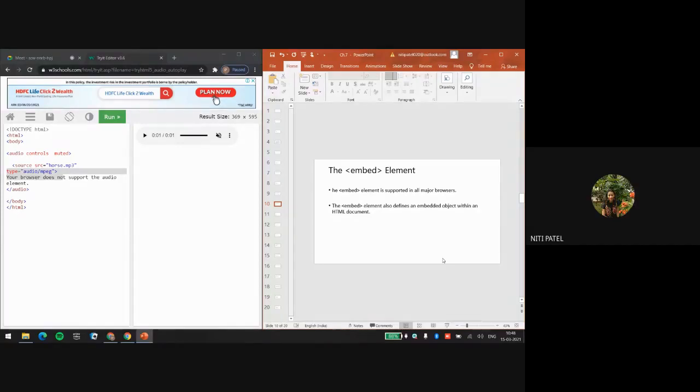Now next we have one more element called embed. What is this embed element? The embed element is supported in all the major browsers. So let it be any browser, all the browsers will support this embed element. Let it be Chrome, Safari, Internet Explorer, Microsoft Edge.